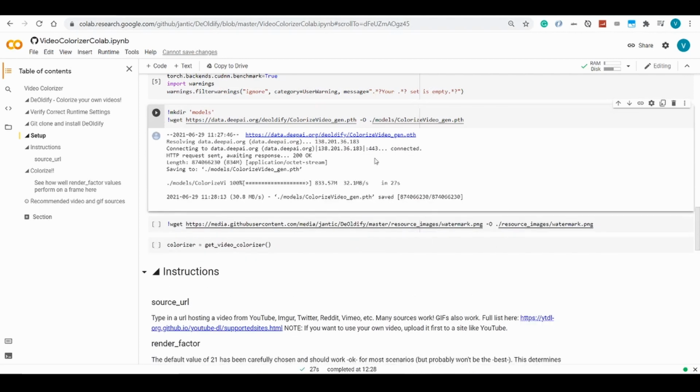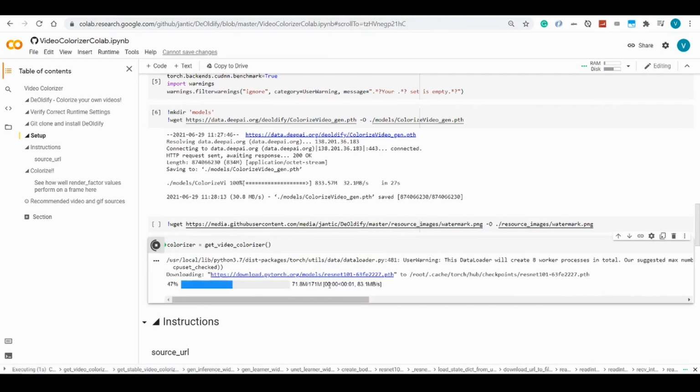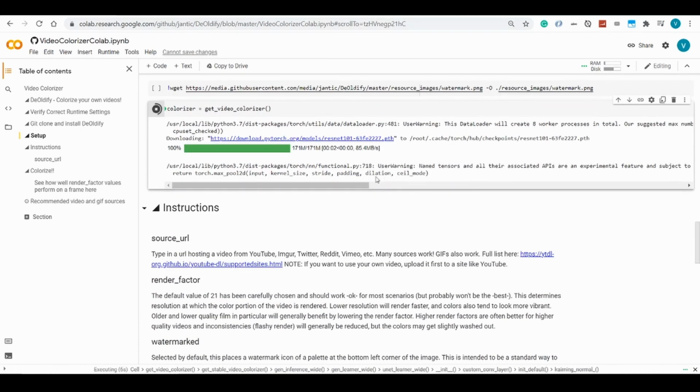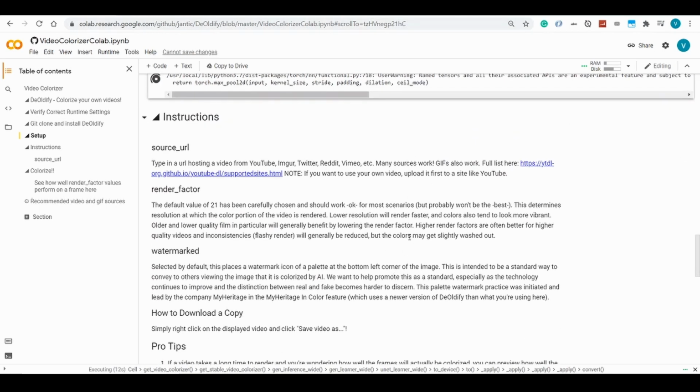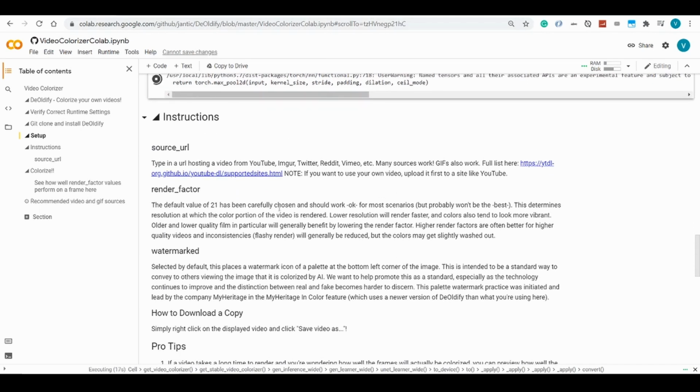I should also mention, if you have forgotten some of the steps you need to take, or you want a bit more explanation of what each cell does, there is a set of instructions down below. So I'm clicking on colorizer and I'm just waiting for it to complete. As you can see, there are instructions. If you need to refresh on any of the steps, that should be covered in this bit here.